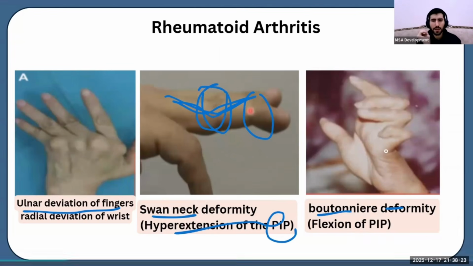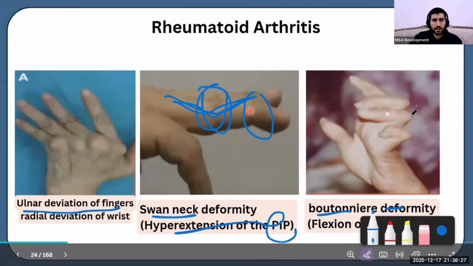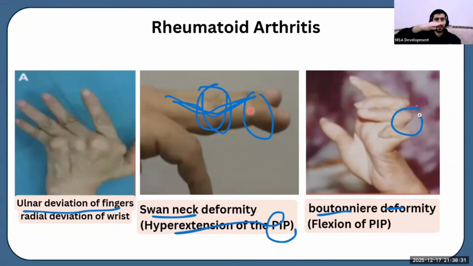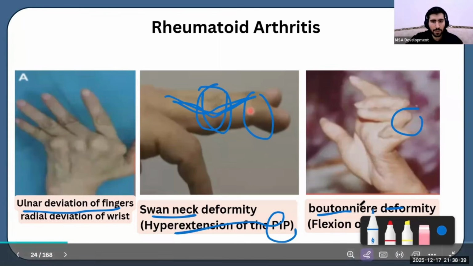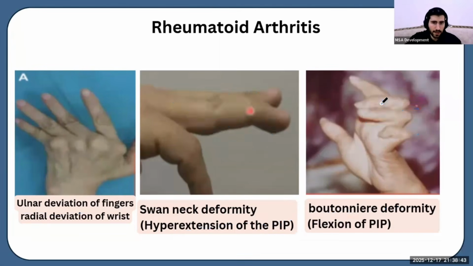And it's the same as swan neck deformity. It's due to damage to the PIP, but here it's flexion, not extension. So this is the PIP. Normally, if we have it hyperextended, that's swan neck deformity. If you have it hyperflexed, that's boutonniere deformity. Okay, however, it doesn't affect the DIP.